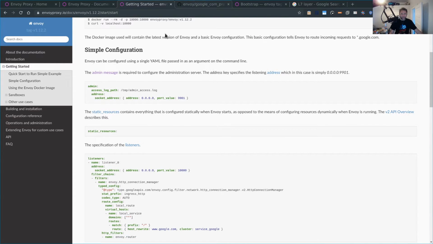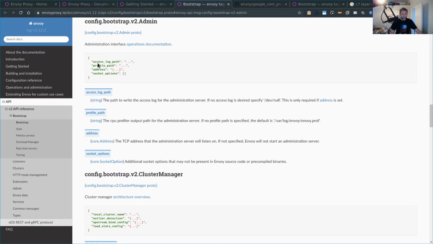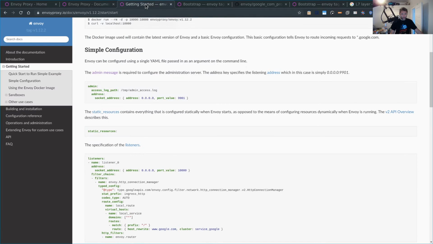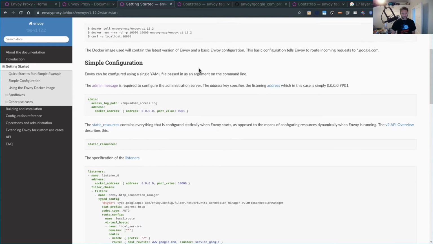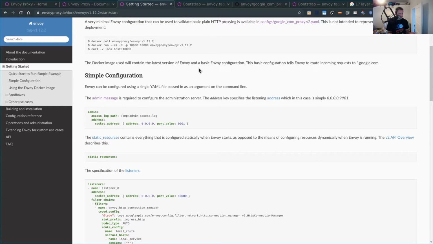So admin, okay, hold on, let's look at that again. Admin address, core dot address, TC address. Well, Envoy, if not specified, Envoy will not start an administrative server. Right. So is this the thing that we connect to, or is this the thing that... I'm guessing this is like the admin API that we were seeing before, maybe that gRPC or that Delta thing. I don't know. I'm actually not sure. Could be anything. So let's maybe keep going.